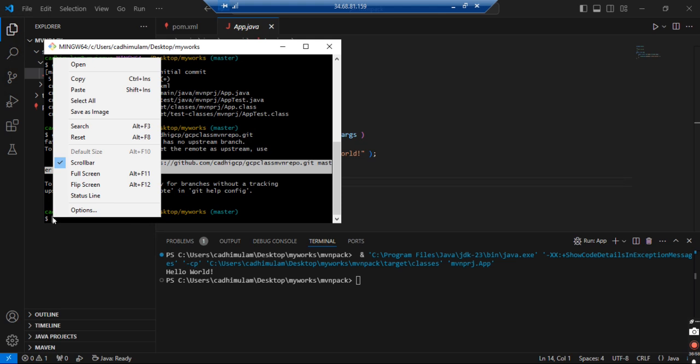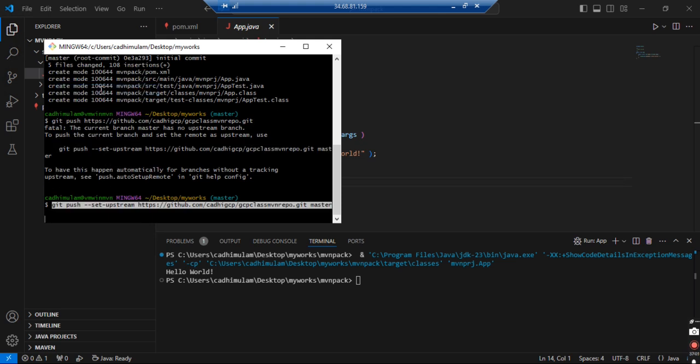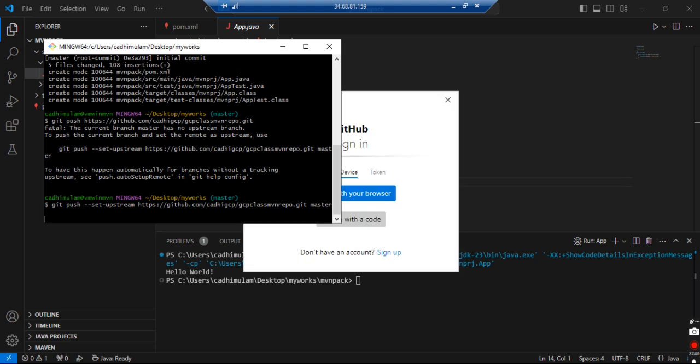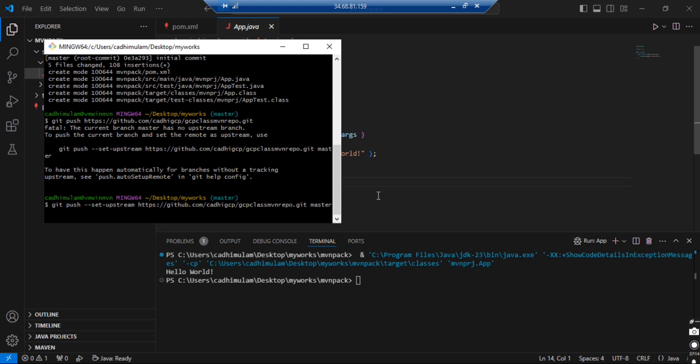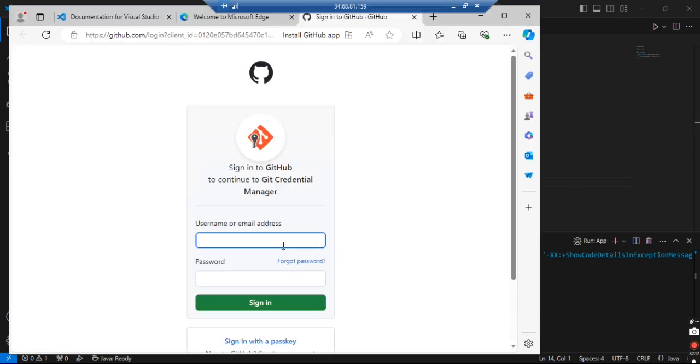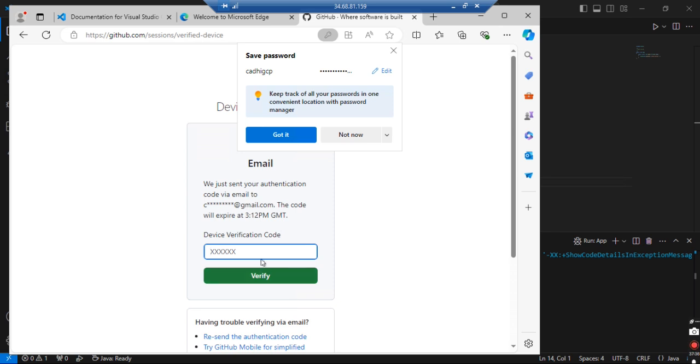Copy, paste, press enter. Now it will be asking for authentication. Just sign in with the browser. So it will be asking for username, GitHub credentials. Just give the credentials. Adi GCP and password. Sign in. And you will be getting a mail.